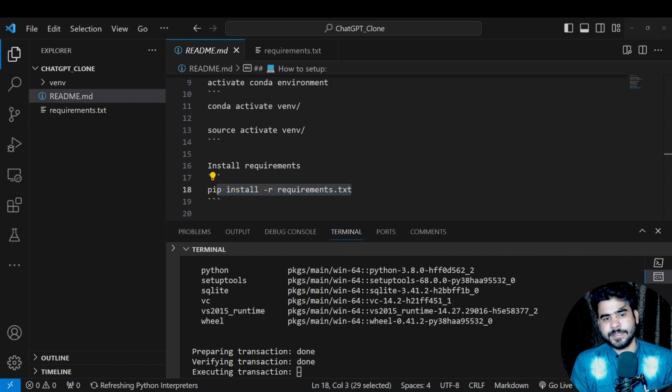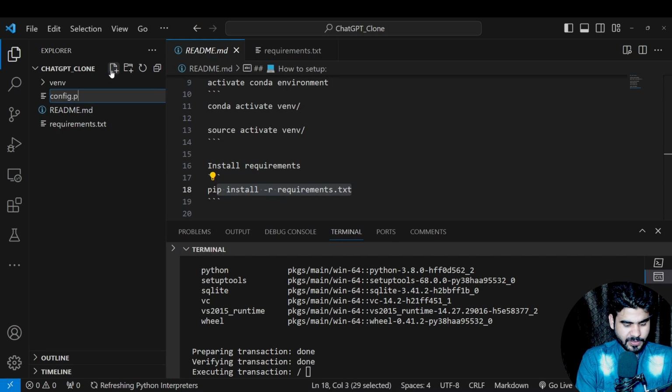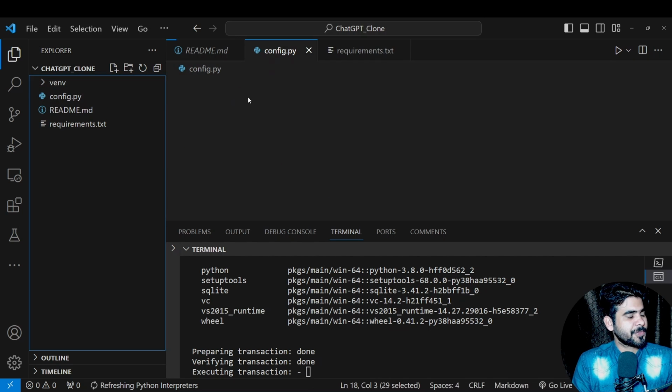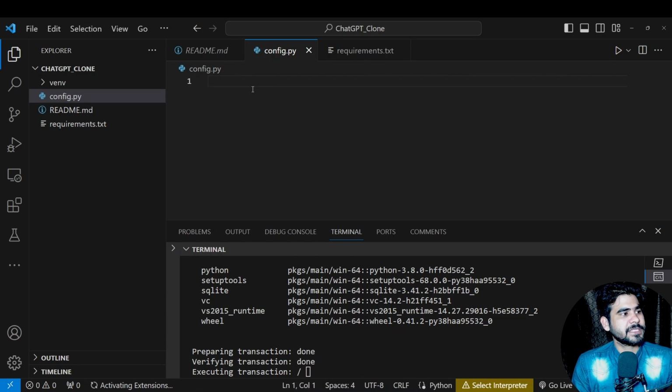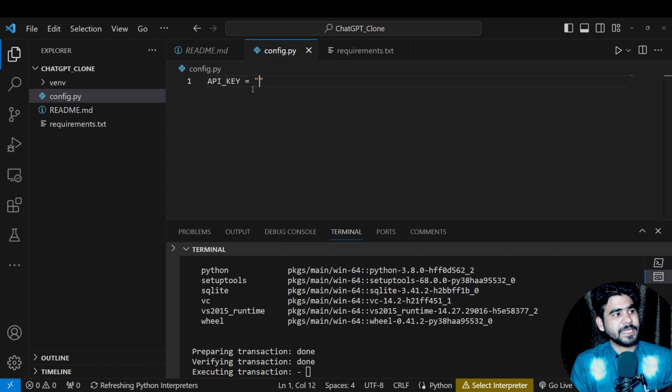Now I'm going to create one more file, a config.py file. In this config.py file we can pass our OpenAI API key. Let me write API underscore key. In a later part I will write my complete API key, but let me show you where you will get the OpenAI key.